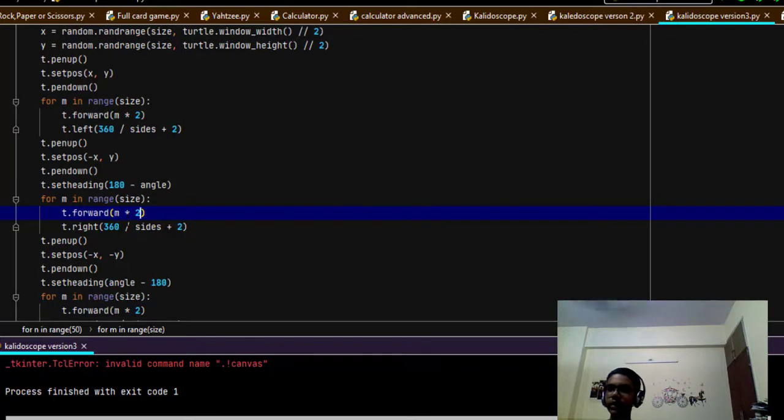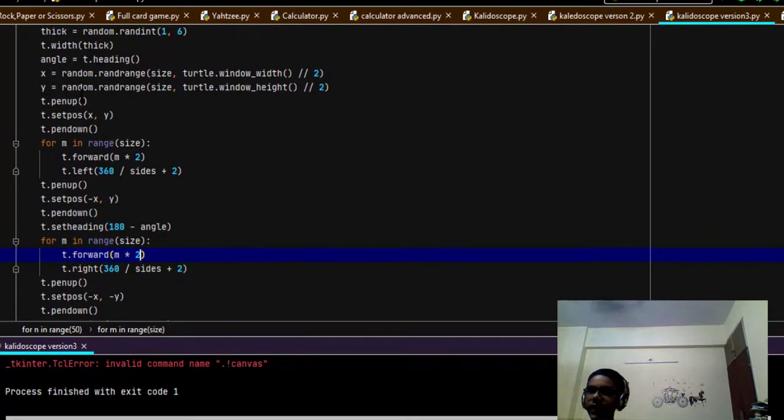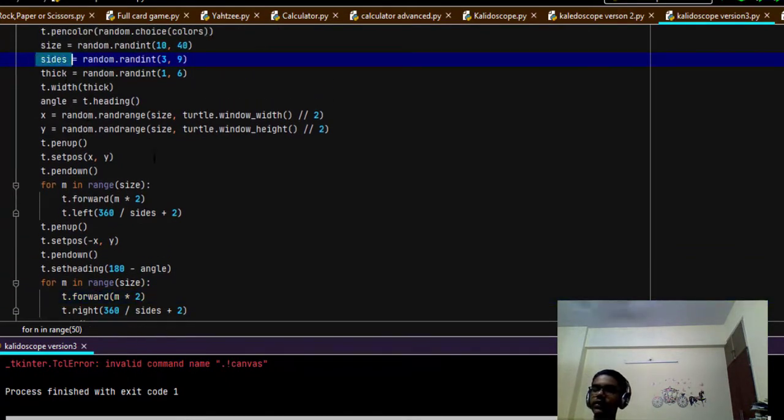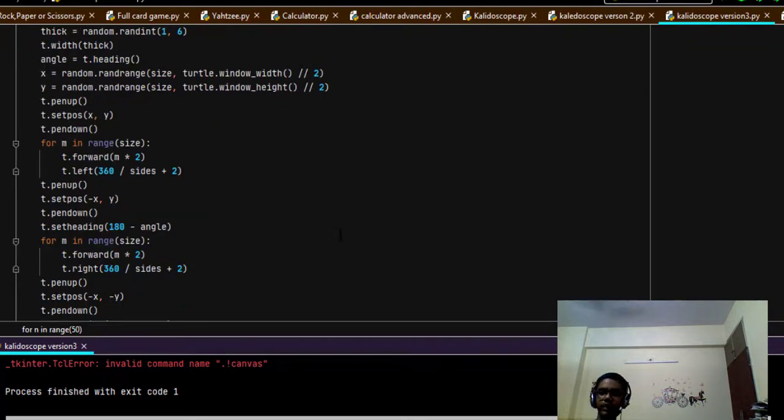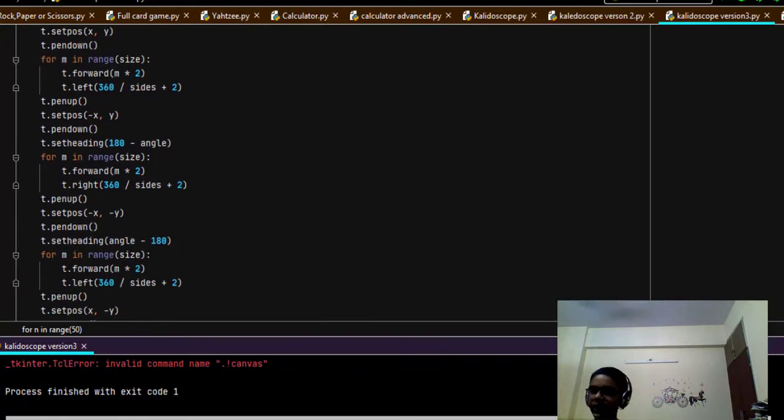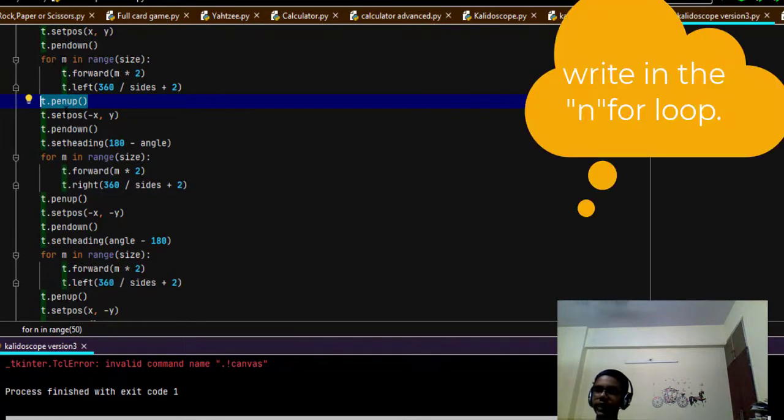Then we will turn right 360 divided by sides plus 2 degrees. That will be 360 divided by the sides. If there are 4 sides, we will draw a square spiral. If 3, a triangle spiral. If 6, then maybe a hexagonal spiral. So it will decide on its own. Then sides plus 2, as we want a spiral, not a simple square, triangle, hexagon or decagon. Then we will put the pen up again, not inside the m for loop, in the n for loop.